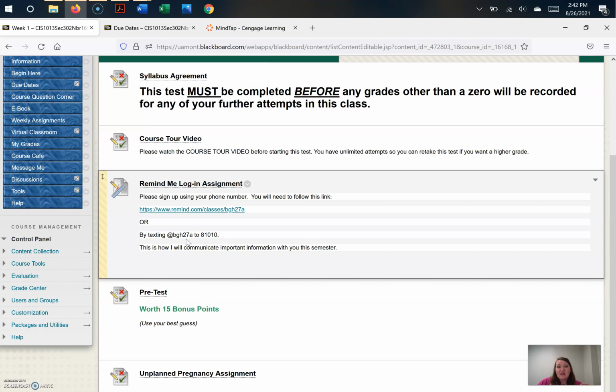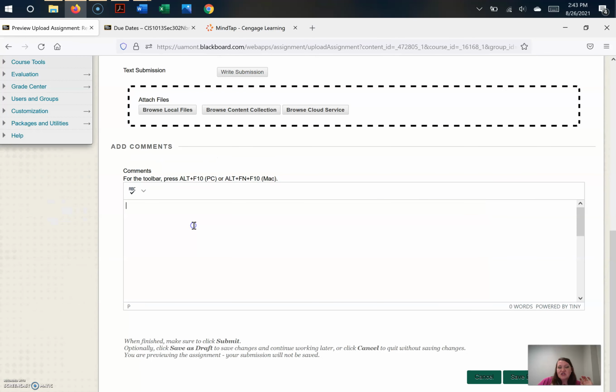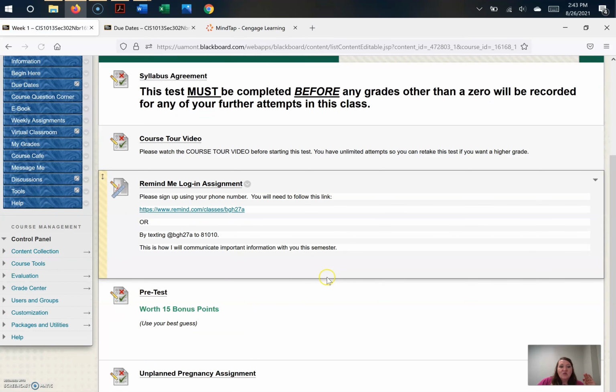If for any reason that doesn't work, then click on the words, and it would open up this assignment. And down here in the comment section, just type in your phone number. And that will give you half of the points for this assignment. And then once I invite you to join, once you have accepted, that gives you the rest of the points for this assignment.